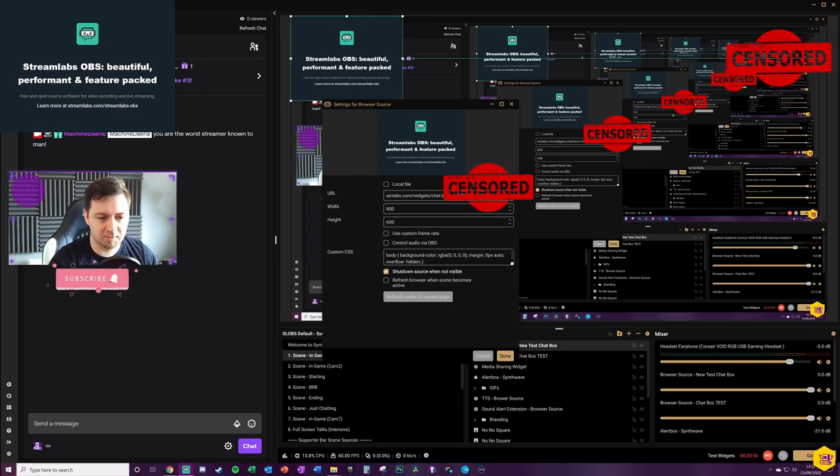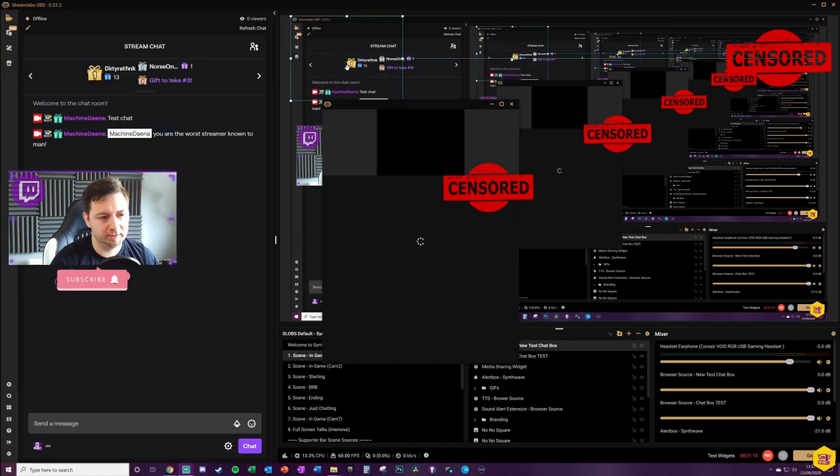You need to paste in the browser source URL that you've copied from the settings we looked at earlier. You can set the height and the width and various other settings here. Normally the default settings are absolutely fine here. You can also set some custom CSS. Click done on that. That will now pull in the chat wall.